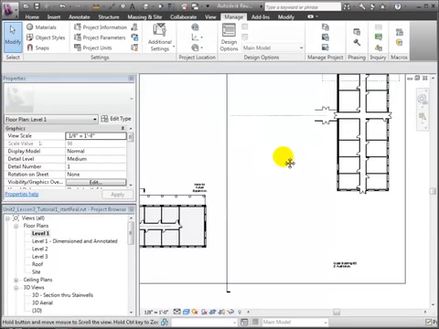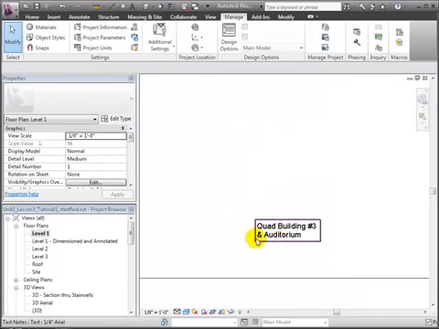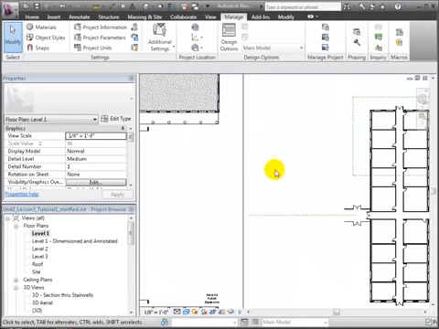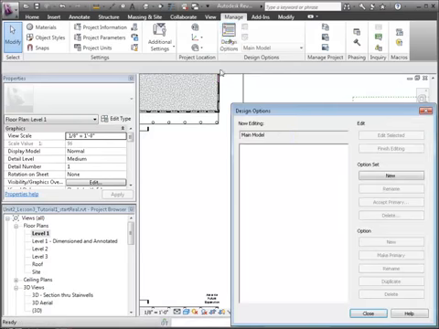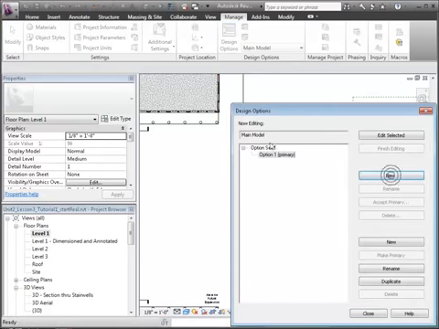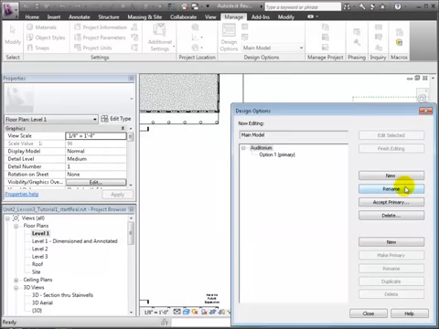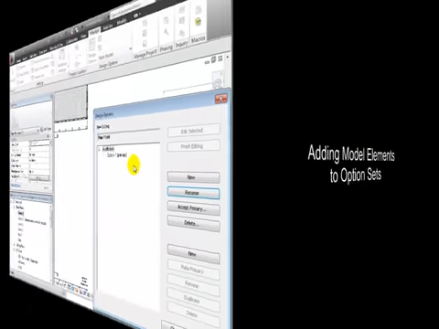We may start with a blank slate, but still know that what we are about to design is only one option within a set. That being so, we can proceed in the following way. First, we will want to enable options by clicking the Option tool. The dialog allows us to define option sets and their contained options. We will define one option set as auditorium.